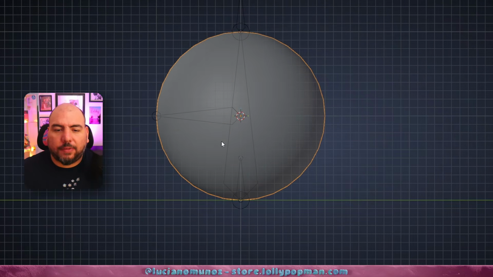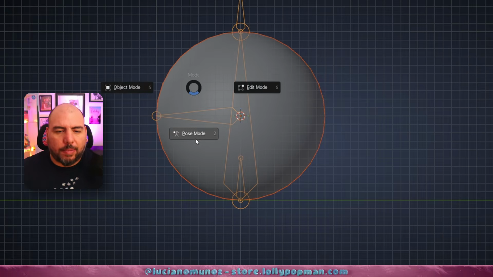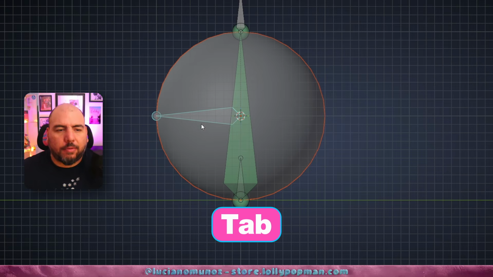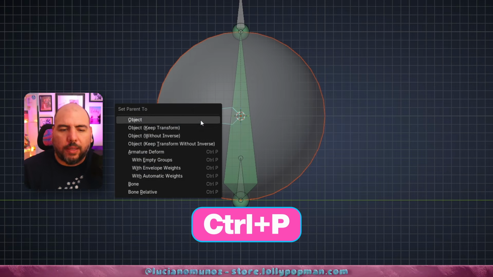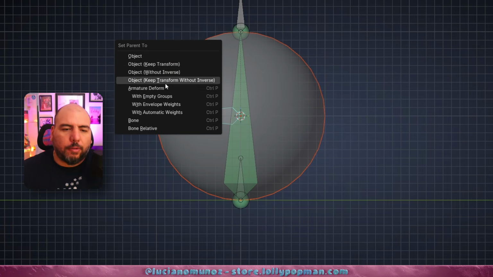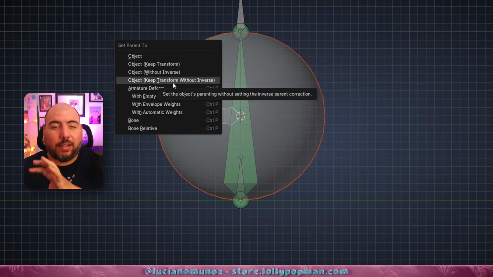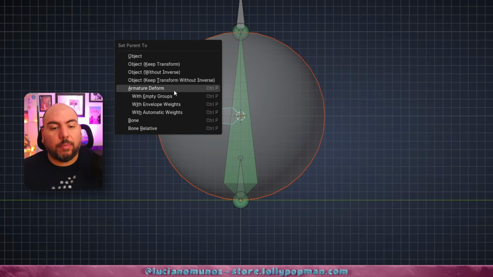I'm going to select the sphere. I'm going to select the armature. I'm going to hold tab and go into pose mode. I'm going to select the rotation bone, then Control P, and then go bone. You have lots of options here. You can parent to object, but that doesn't work at all in this case because this will parent it to the armature object, so the entire object, not the individual bones.